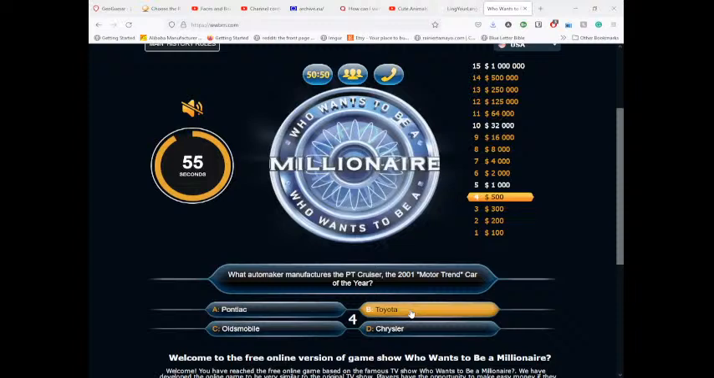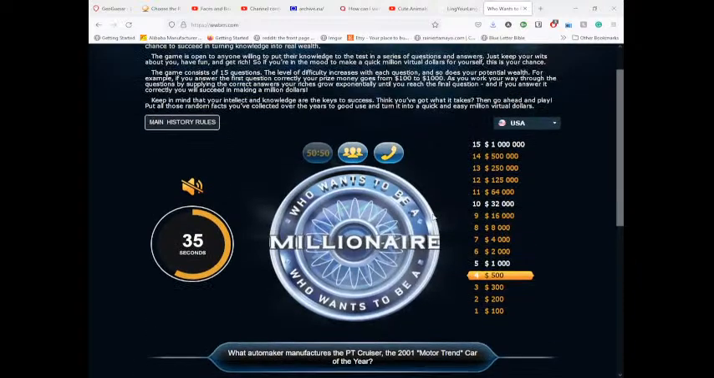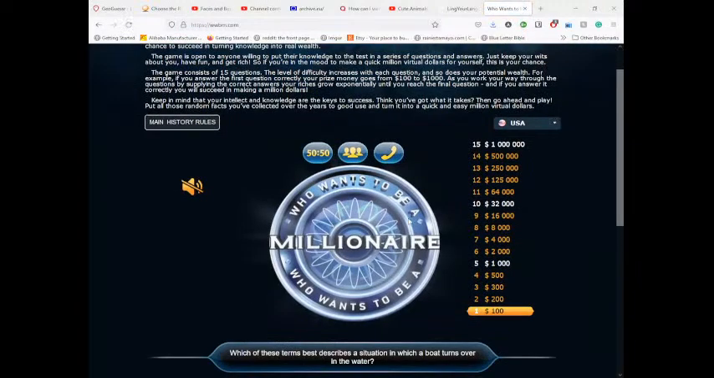What automaker manufactures the PT Cruiser? The 2001 Motor Trend Car of the Year. Pontiac PT Cruiser, Oldsmobile, Chrysler PT Cruiser. Crap. I think it's Chrysler or Pontiac. Oh, man. Pontiac PT Cruiser. Chrysler PT Cruiser. No. I'm going to guess Pontiac. It was Chrysler PT Cruiser. Damn it. I should know this. I like cars a lot.